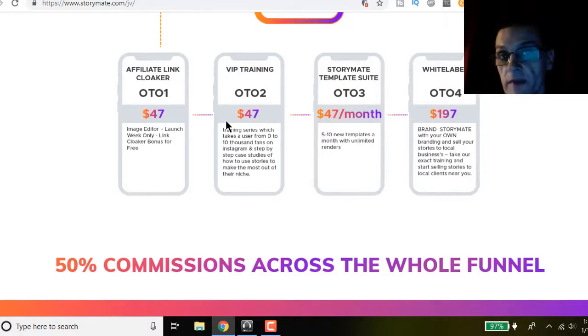The first OTO is going to be the affiliate link cloaker. Now, this is $47. With OTO one, you have an image editor, plus, just during launch week, the link cloaker bonus is included for free. So basically, OTO one is the image editor, and during the launch, you're going to get the link cloaker 100% free with the image editor.